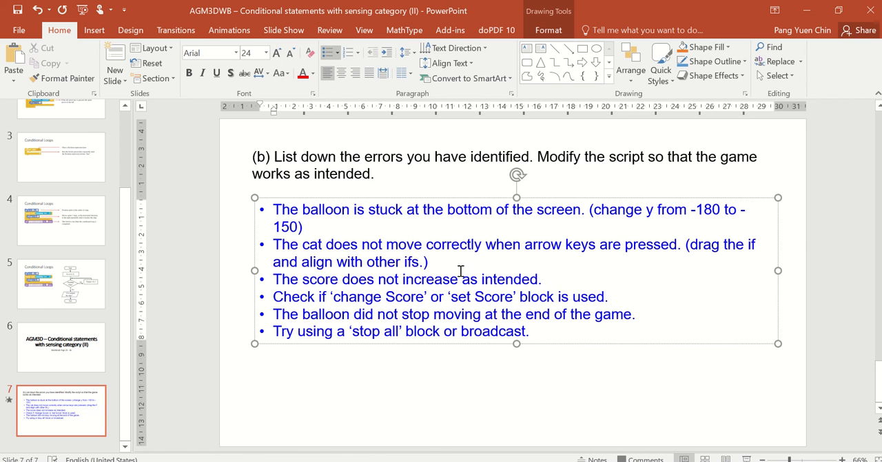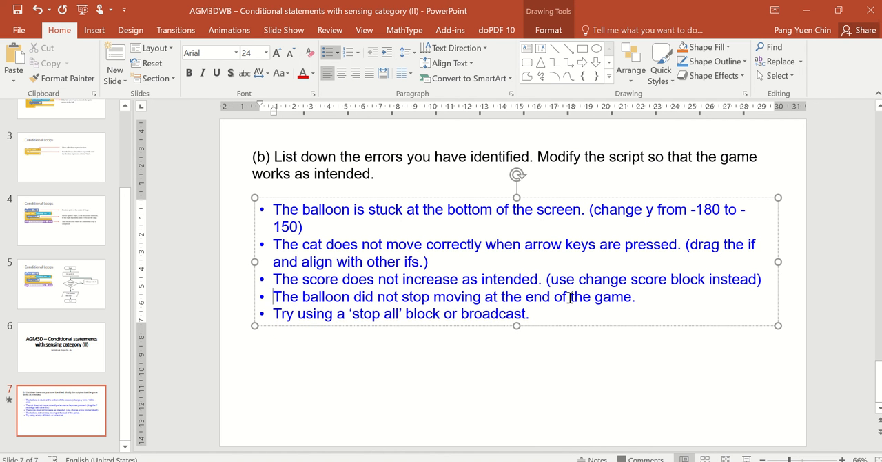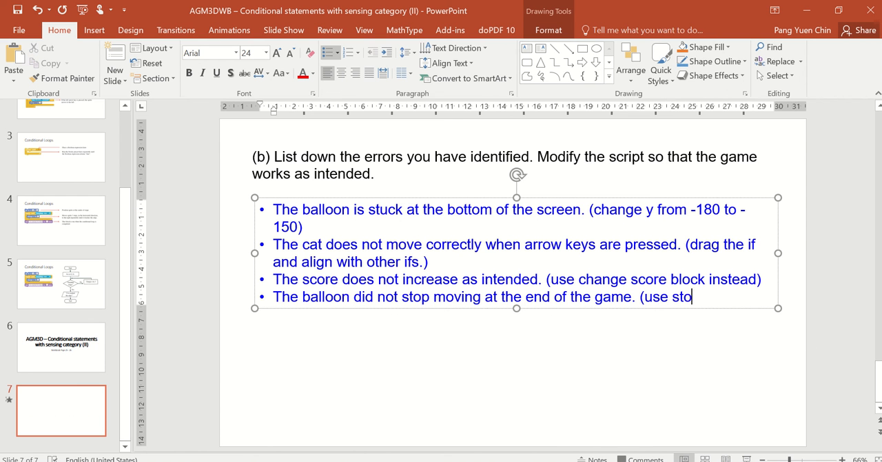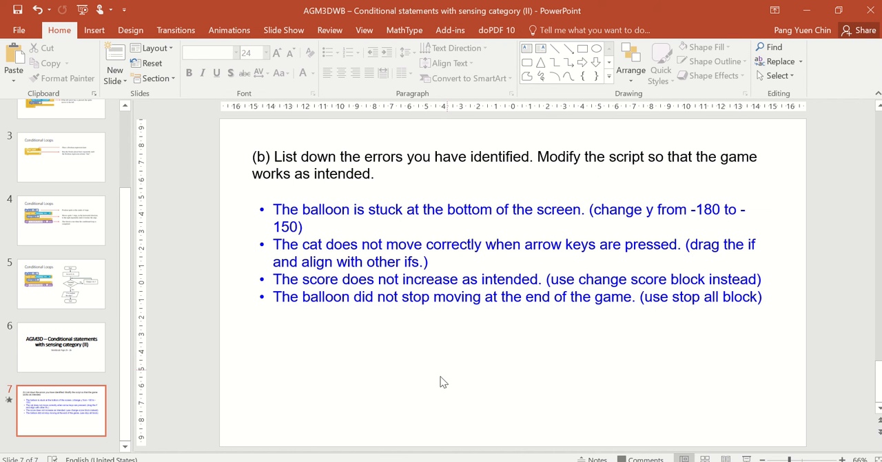Okay, the score does not increase as intended. Use change score block. It shouldn't be set score, should be change score. Okay, the balloon did not stop moving at the end. What do we do? Use stop all block. Okay, so you can copy this answer into your workbook now. Workbook page 26. Okay.